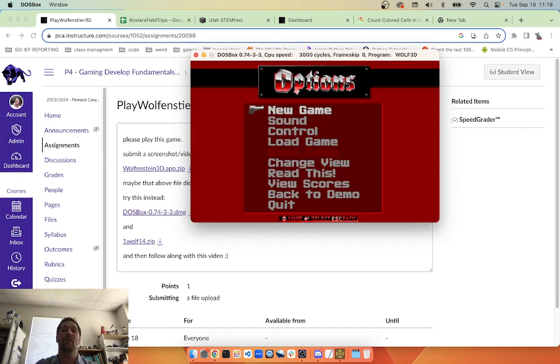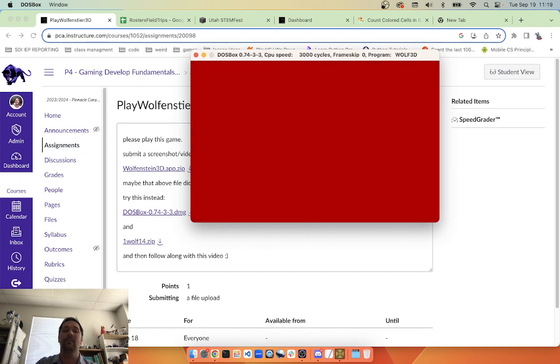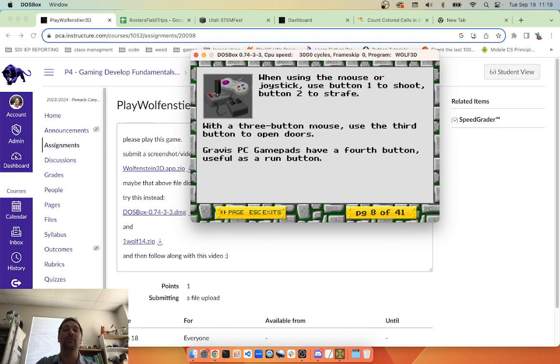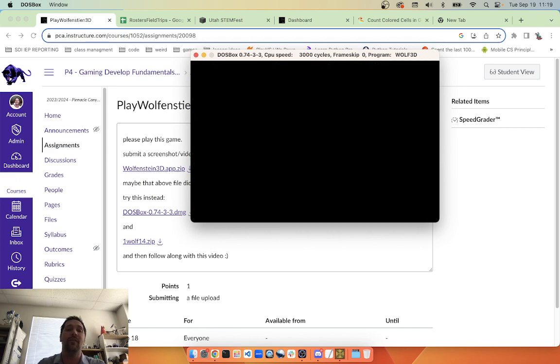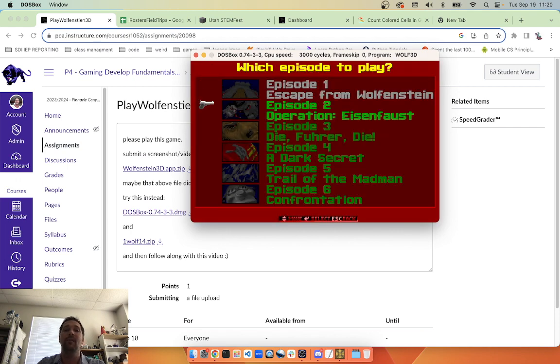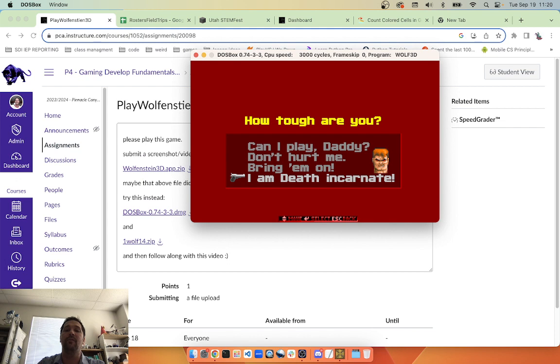It's a beautiful, oh, read this. What am I reading? Look at all that. 41 pages of actual information. If you're ever wondering how this game works, there's a read this. It's even called read this. New game. You can't play these green ones because these are things you have to buy. But episode 1, you can totally play it. They have different difficulty levels. I like the bring 'em on.